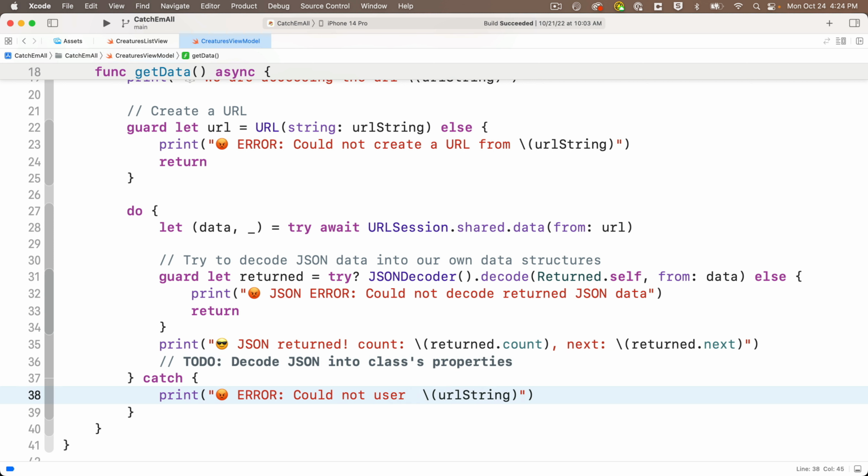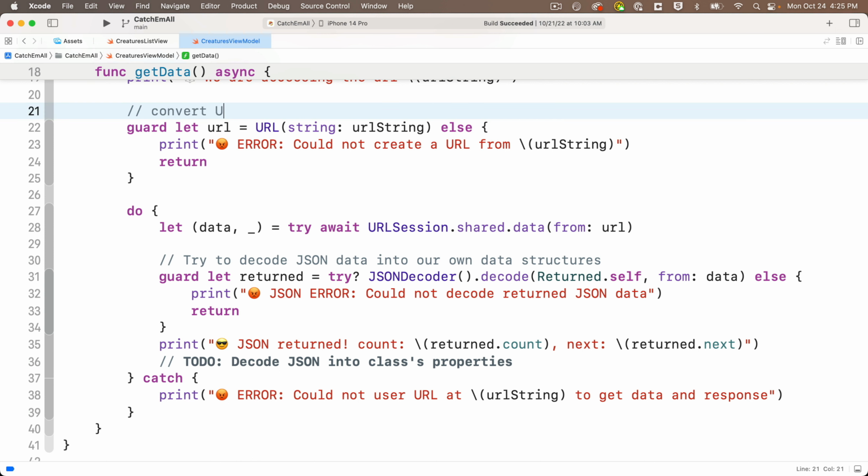And this error in the catch statement, I'll just say error could not use URL at URL string to get the data and response. I'm actually doing this to keep the code consistent with an edit that I had to come back and fix. So I just want to make sure that the code in both parts of the videos looks identical. And I'll modify the comment above the URL conversion that says convert URL string to a special URL type.